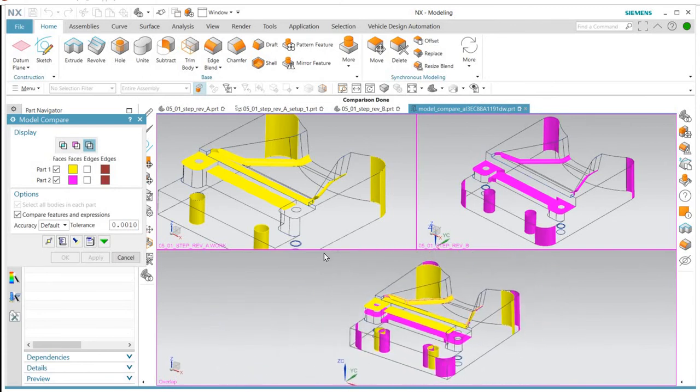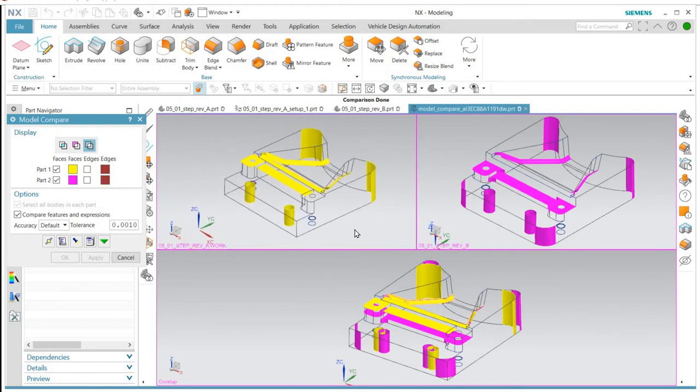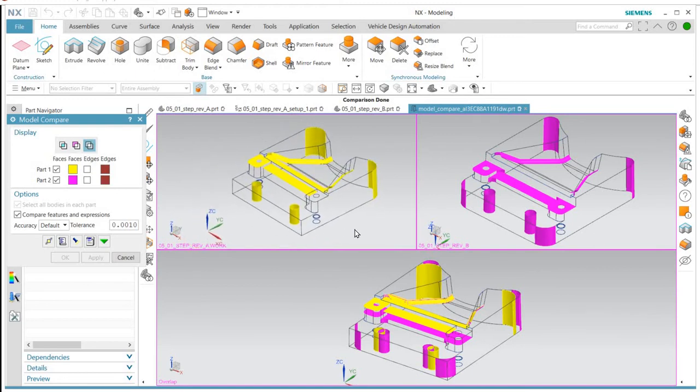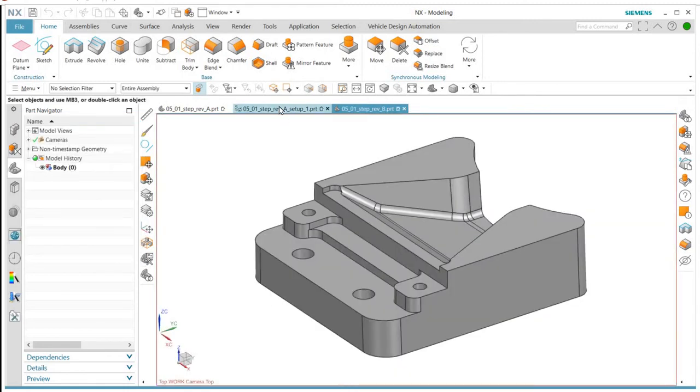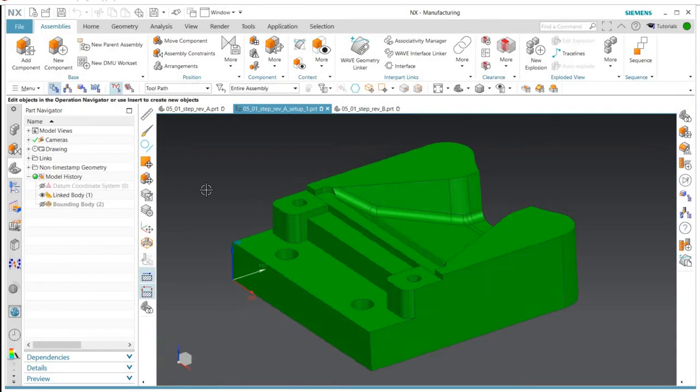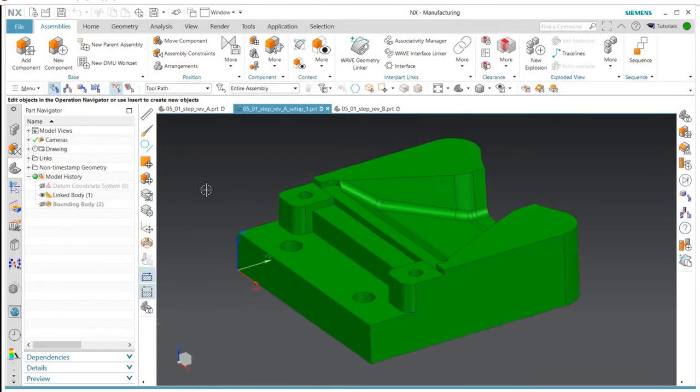Now, why the unique faces are most interesting is, if revision B added a hole, I would have to be aware that's a unique face so that I add it into my machining operation. So I like to point out those things coming through here. So I've had a look at it. Looks pretty good. I'm ready to bail out of my Model Compare tool. I'm going to go back to my setup drawing and get ready to do the transfer.